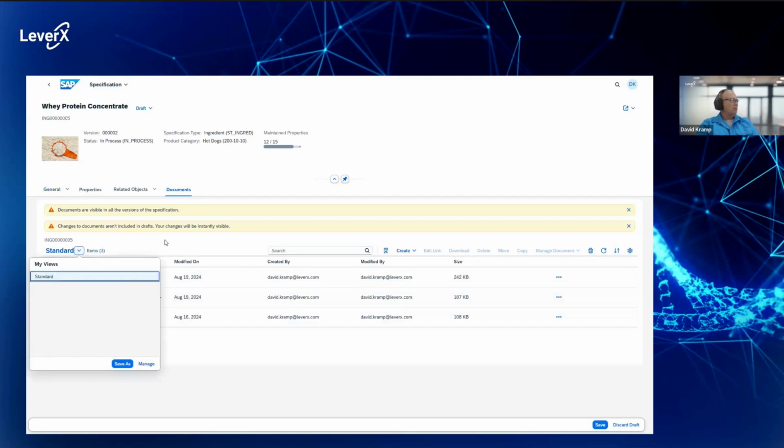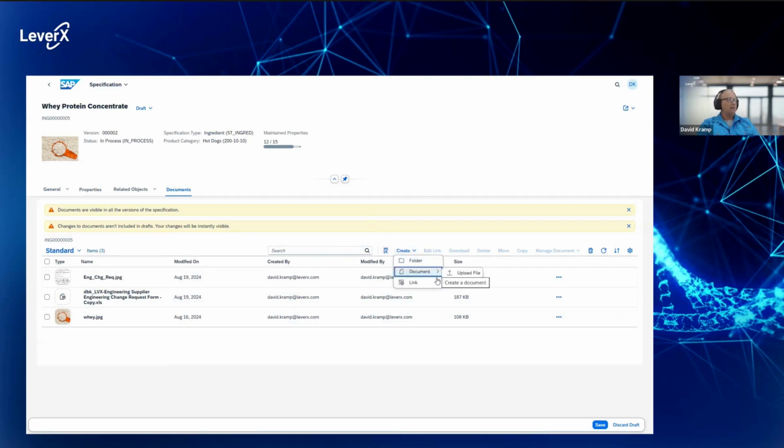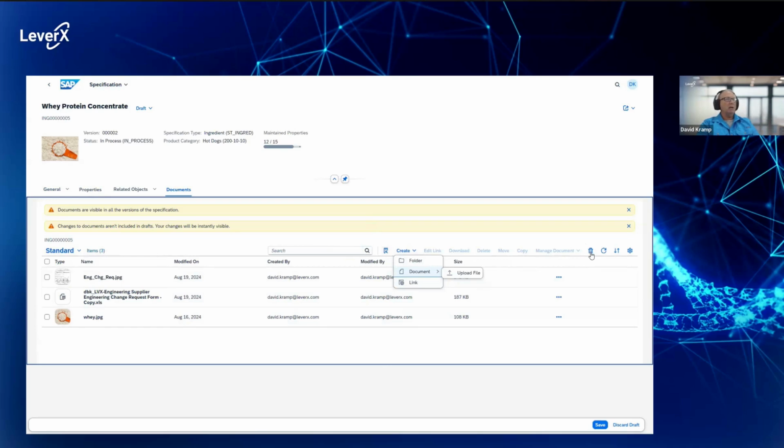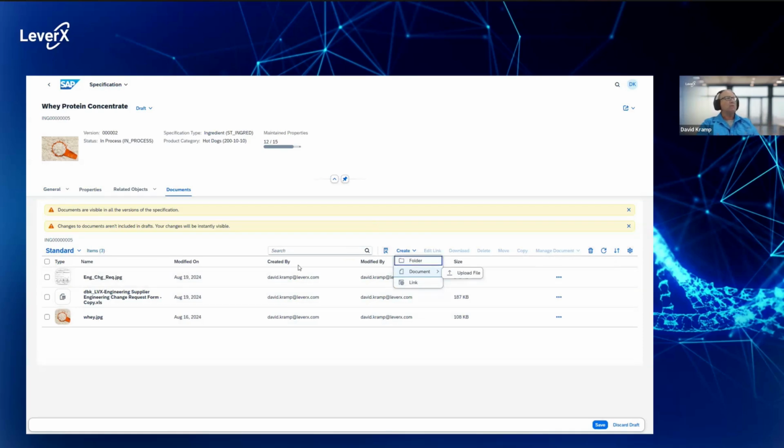You can have different views you can save and manage here. You can search if this is very long. You can get advanced search. You can create a folder, create a document, create a link, edit your link, download your original, delete, move from folder to folder, copy so you can paste in other places, manage your document, check in, check out. Once again, hit the recycle bin, refresh, and sort, and then what you're seeing on the screen. So once again, a very straightforward, easy way of working with these screens.